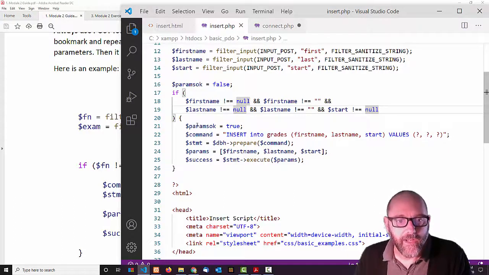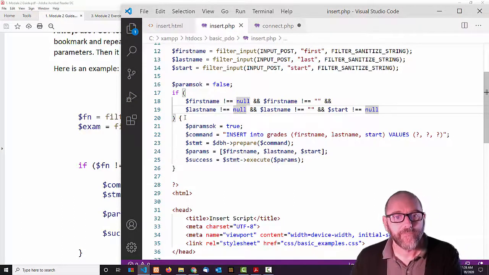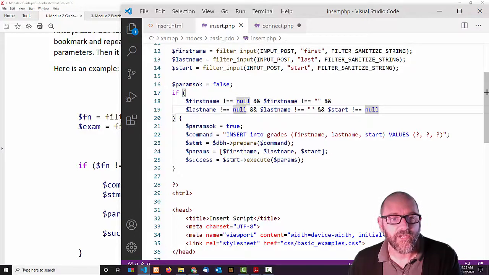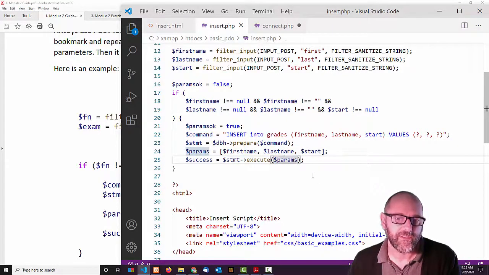And so if the parameters are not okay, then it'll tell me so. I check the parameters to make sure they're okay in this if statement. If they are all okay, so if they're not equal to null and not equal to empty, then I set params okay to true, and here's my insert statement, first name, last name, start, with 3 values. I prepare the command, I set the parameters to be the correct things, and I execute the statement.